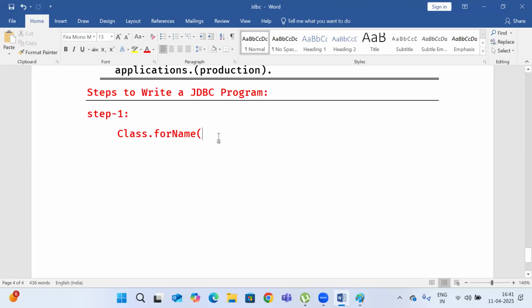What is the use of the Class.forName statement? It will load any class into the JVM. Now tell me, this time I am going to load the driver class into the JVM. Tell me, to load any class, either a driver class or a non-driver class, into the JVM, what is the statement in Java?